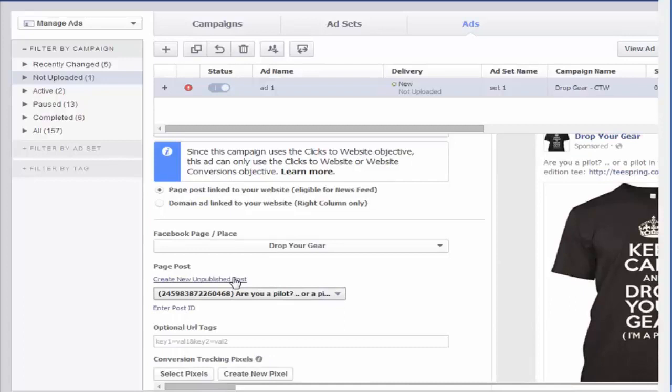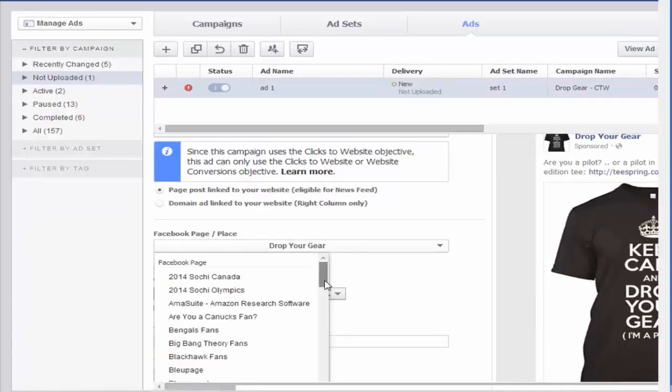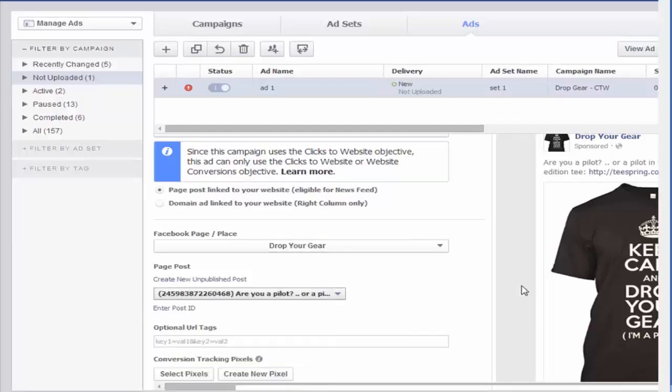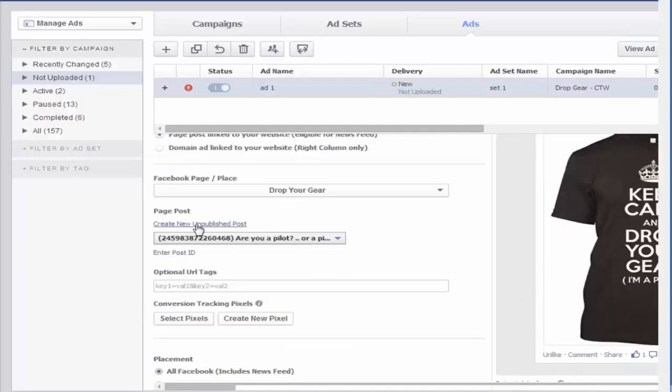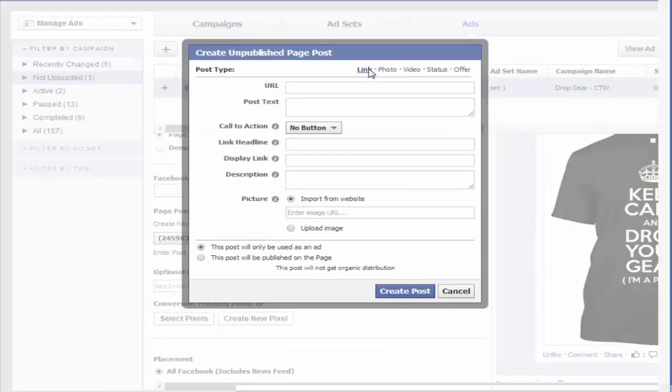You can create as many unpublished posts as you want. So just go back and create a new one, right? So make sure you select your right page and the drop-down is selected. And then I'm going to create my unpublished post. And what I'm going to do is I'm going to select link right here.